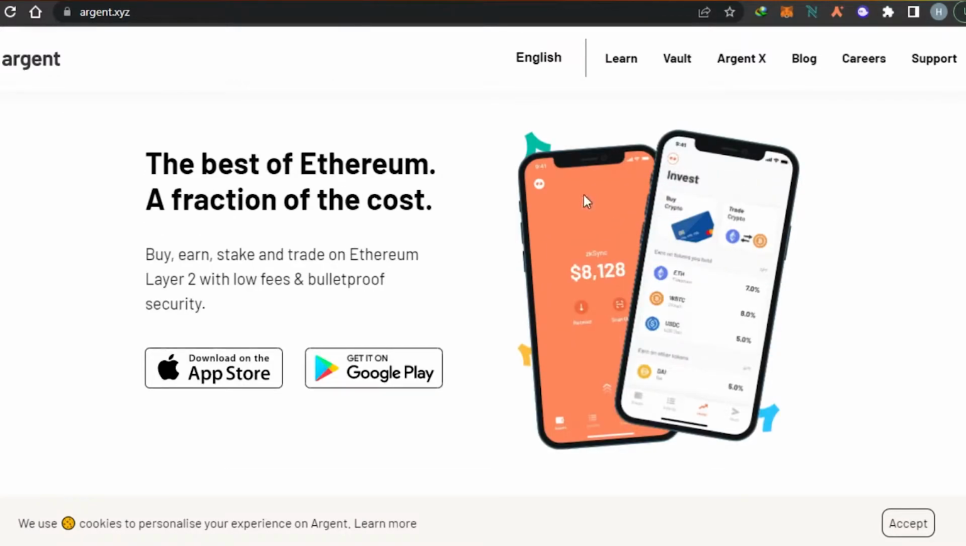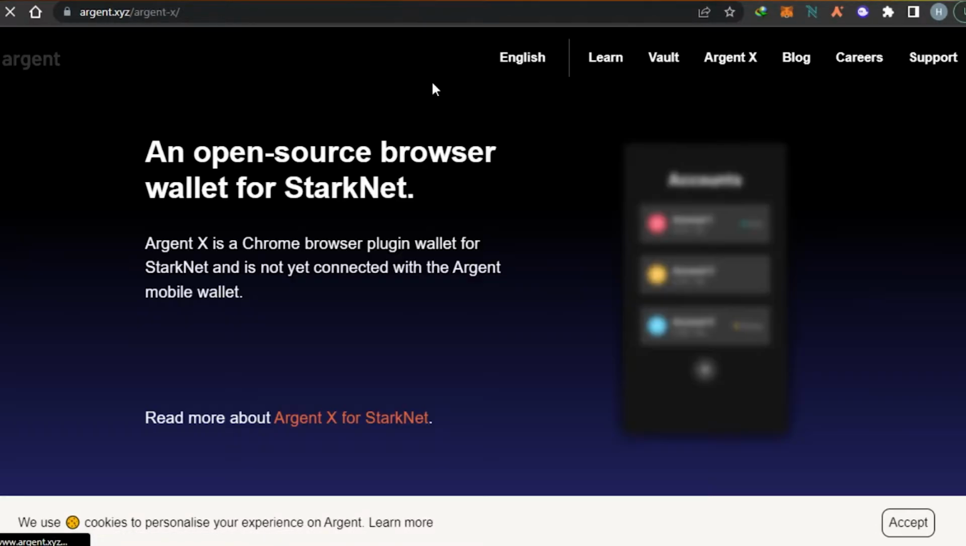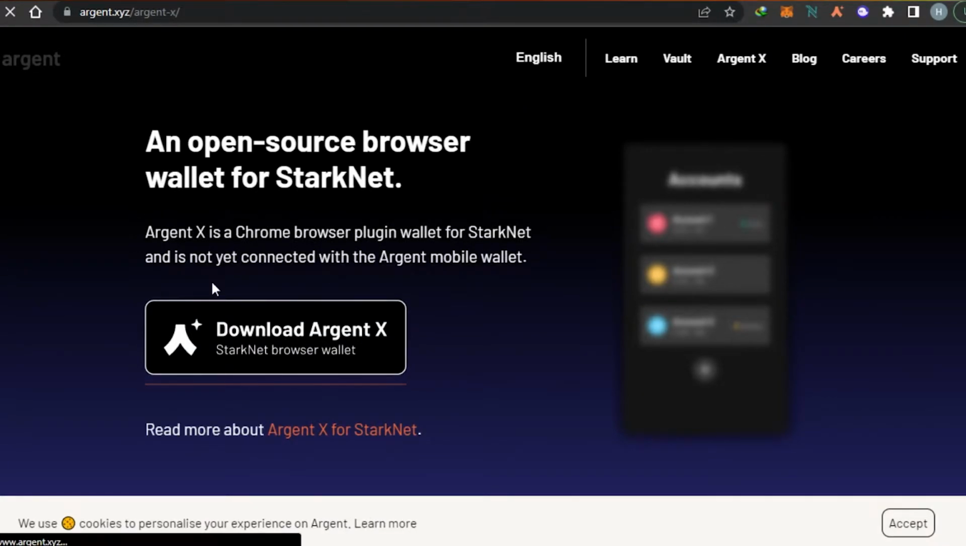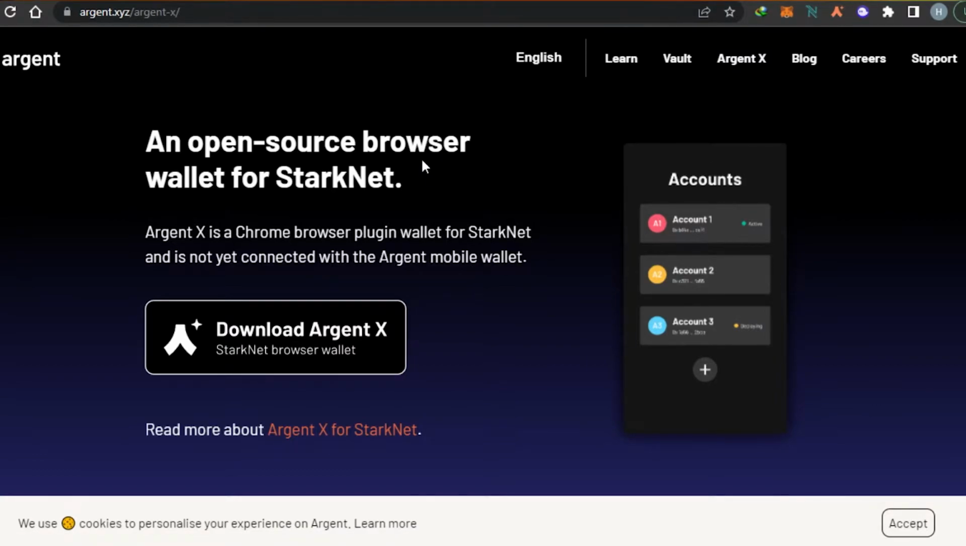To access Argent, you can download the application on your App Store, or you can get it on Google Play as well. If you're using desktop and you want an extension for Argent, then you will go to Argent X here. Once you go on Argent X, this is the Chrome browser extension you can see right here, and now I will be able to download it on my desktop. Using it will be the same on mobile phone and on desktop, but I'm using desktop, so I want it as an extension right here.